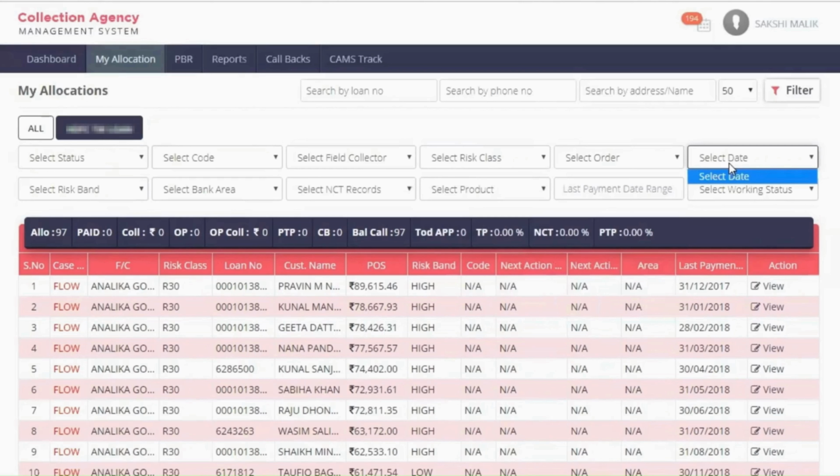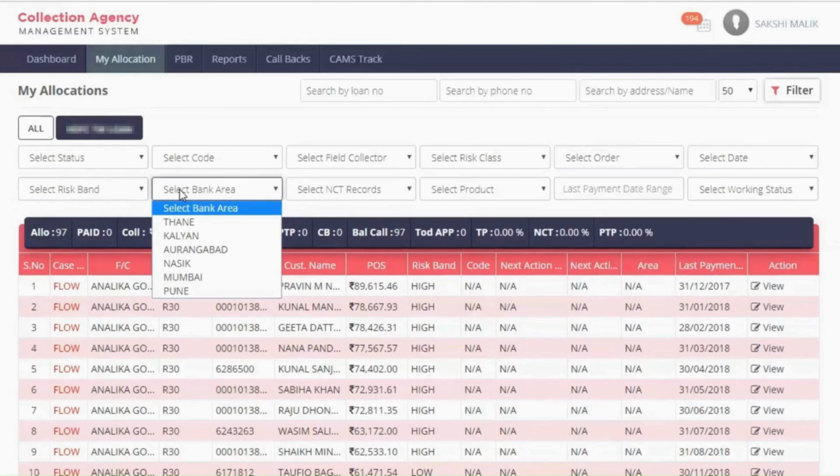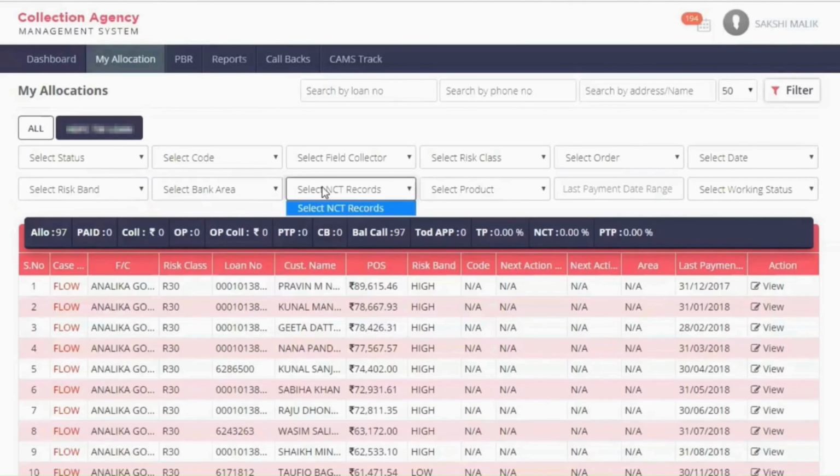For risk bands, if we have to call high-risk customers, medium ones, or low ones. Look at the bank area, which we uploaded as an Excel file during uploading time. There was a column for the bank area, and we added the area there. So, that area is being shown here. In NCT record, there are 4 codes: NR, not reachable; NCT, not contactable; SW, switch off; CR, continuously ringing. So from here we can see those records.